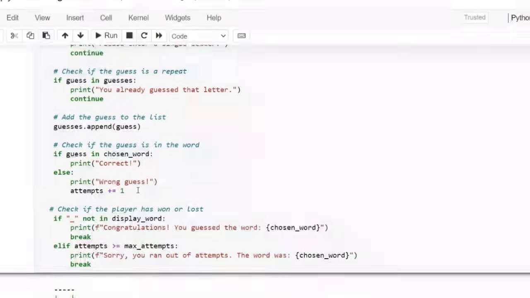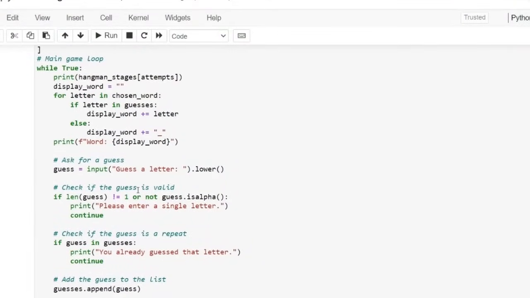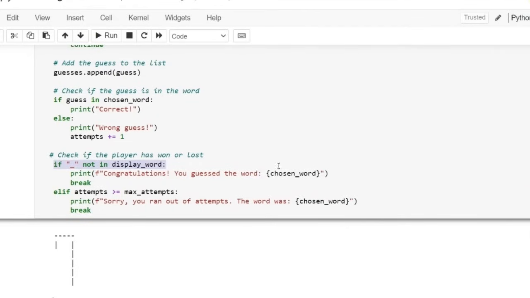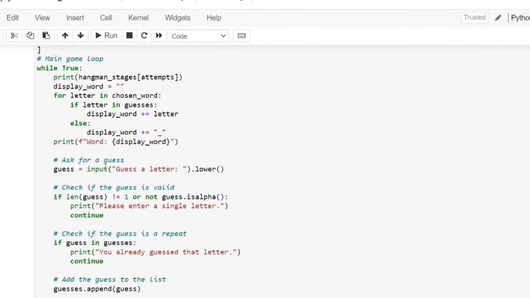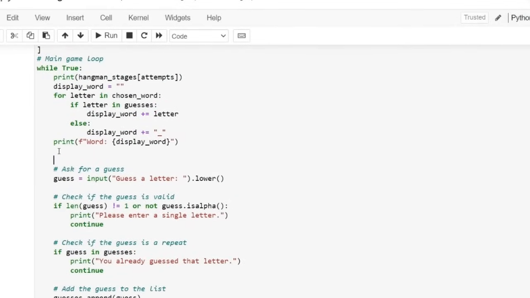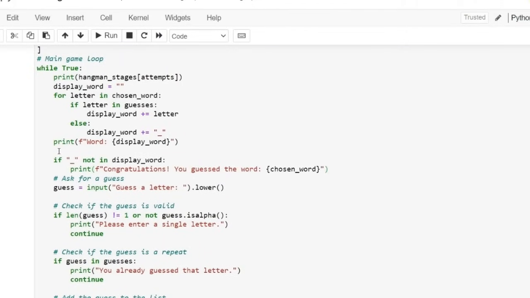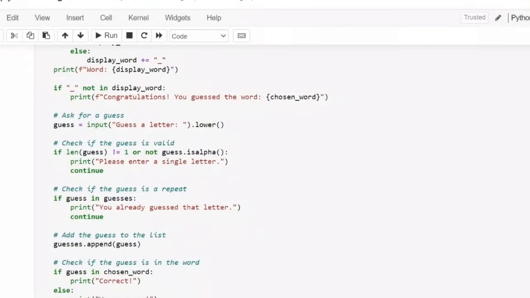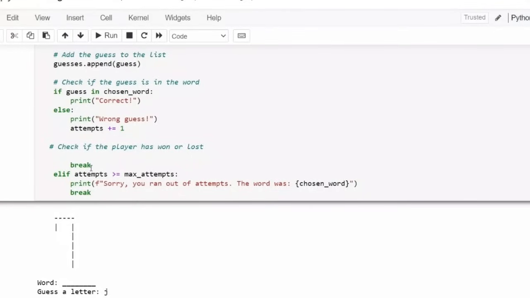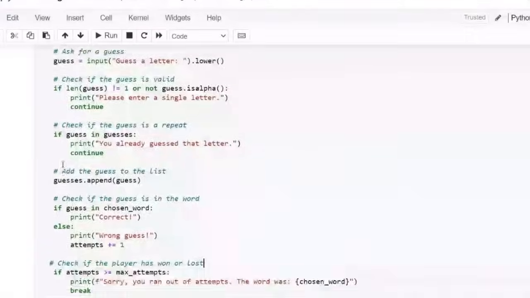So what I can do is move this. Before you ask for a guess, I want it to check if this is not in the display word before it then asks for a guess. And then if it's not in the display word, then this will run, and then it continues. So this is the way I want to solve this.